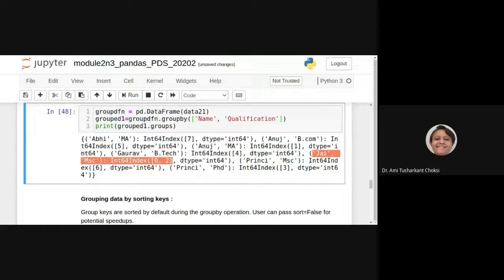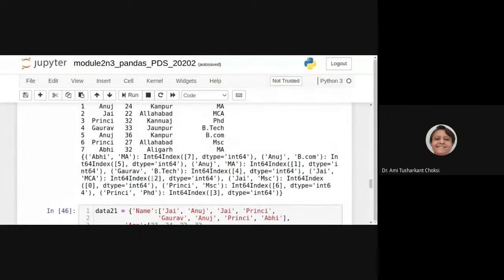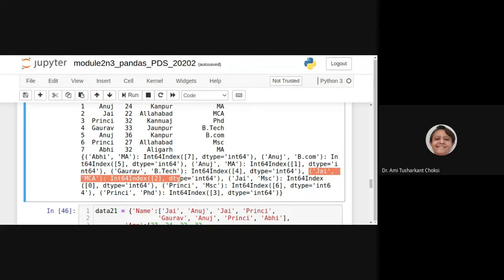name and qualification, isn't it? So here it shows 0 and 2, right? When we were having only one column, and there where we were having two Jai, there it was showing like this is 0 and 2. But then after, when we were having different qualification, at that time, it was showing here, we can say, Jai MSc, and this one Jai MCA, right?